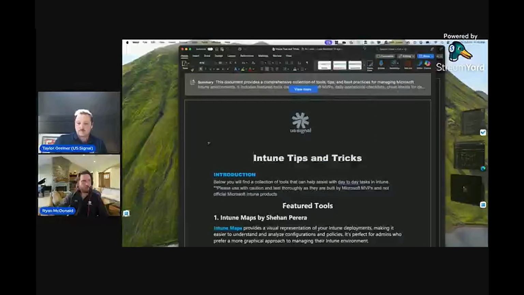One thing I wanted to share with everybody, I think we even put it on the marketing piece, but just some Intune tips and tricks. So I put together a Word doc here that goes over Intune tools that could help you.